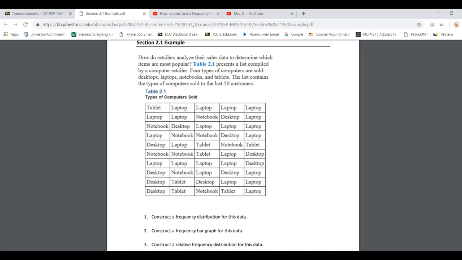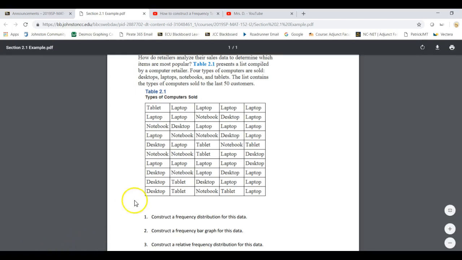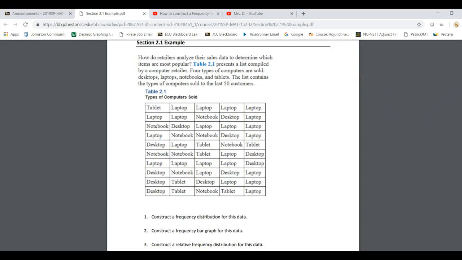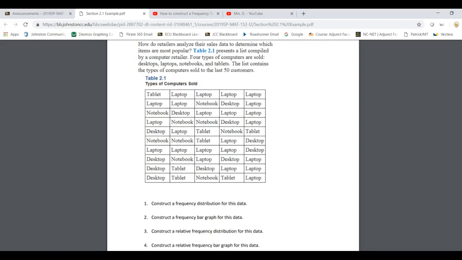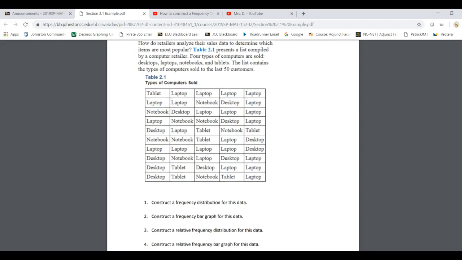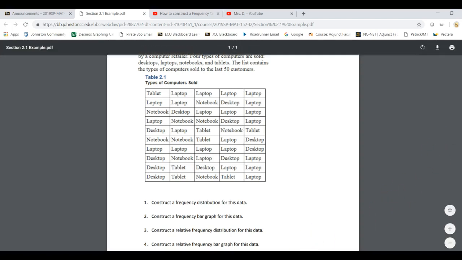All right, continuing with our section 2.1 example, we have made a frequency distribution, we have made a bar graph for the frequency distribution, and we have made a relative frequency distribution, and now we are going to make a bar graph for the relative frequency distribution. So let's pull up our Excel sheet again.